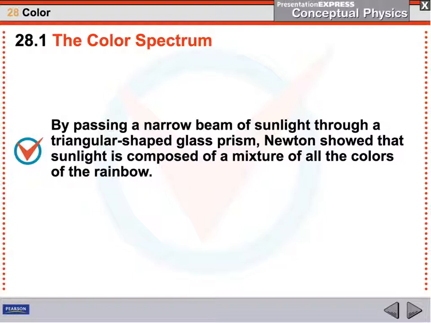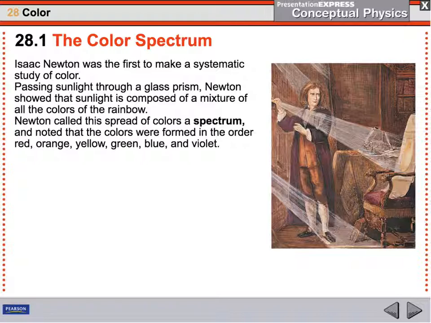By passing a narrow beam of sunlight through a triangular-shaped prism glass, Newton showed that sunlight is composed of a mixture of all the colors of a rainbow. This is where you get your color spectrum. Isaac Newton was the first to make a systematic study of color. Newton called this spread of colors a spectrum and noted that the colors were formed in the order red, orange, yellow, green, blue, and violet.